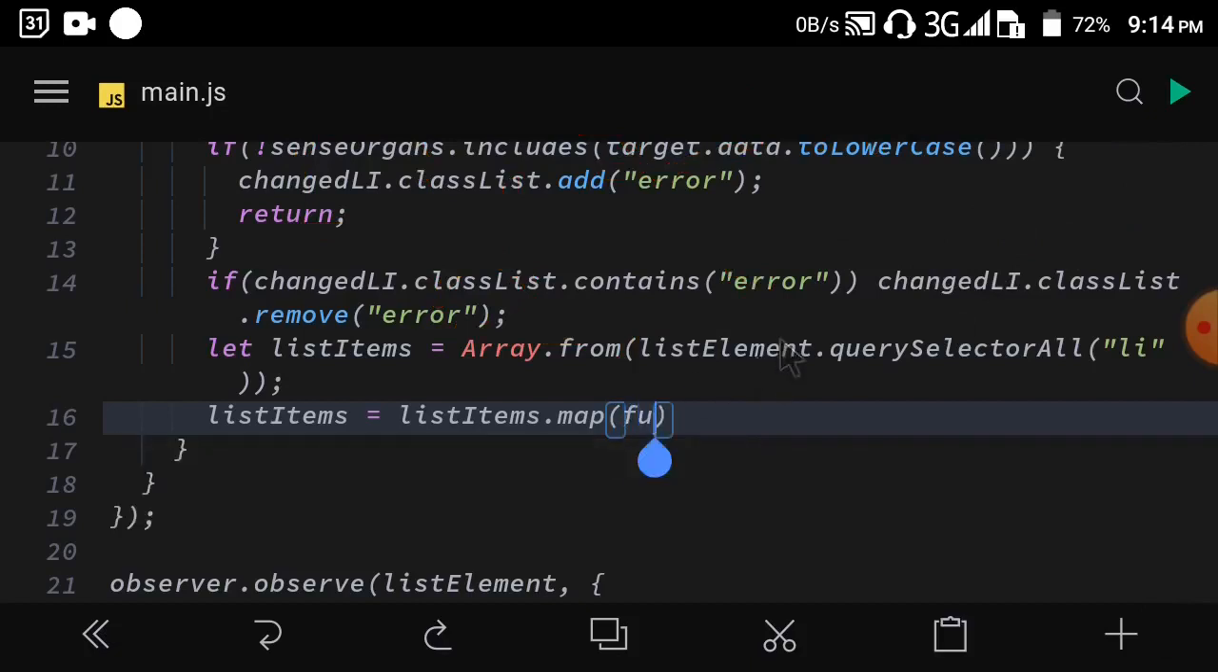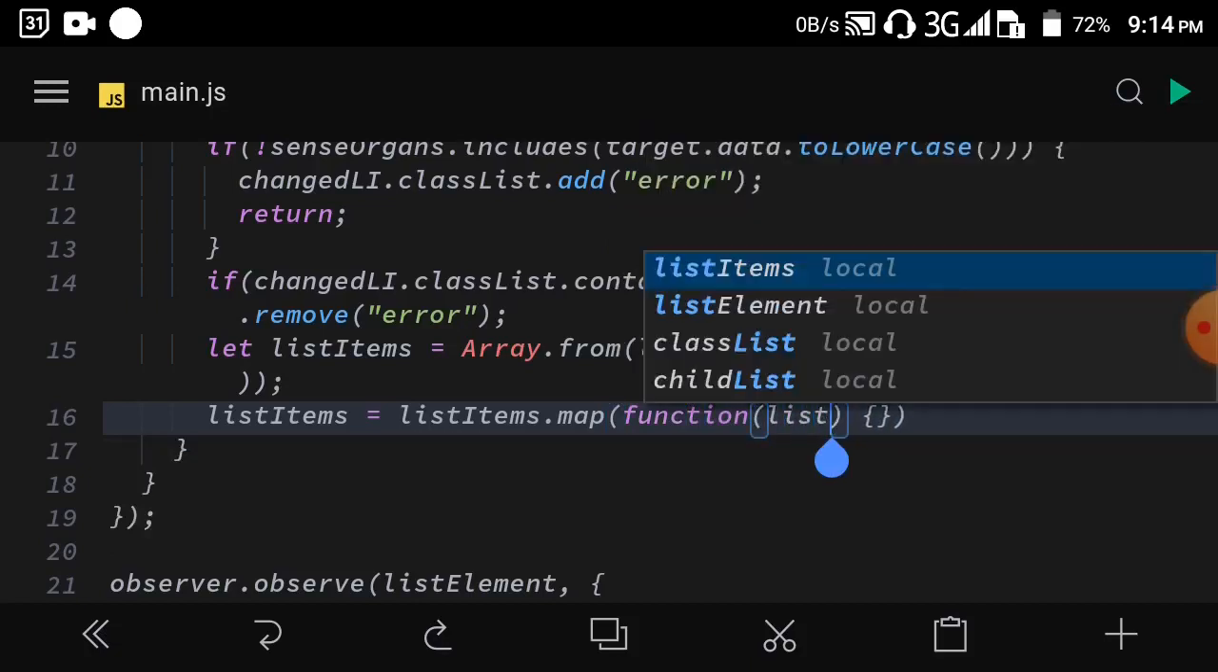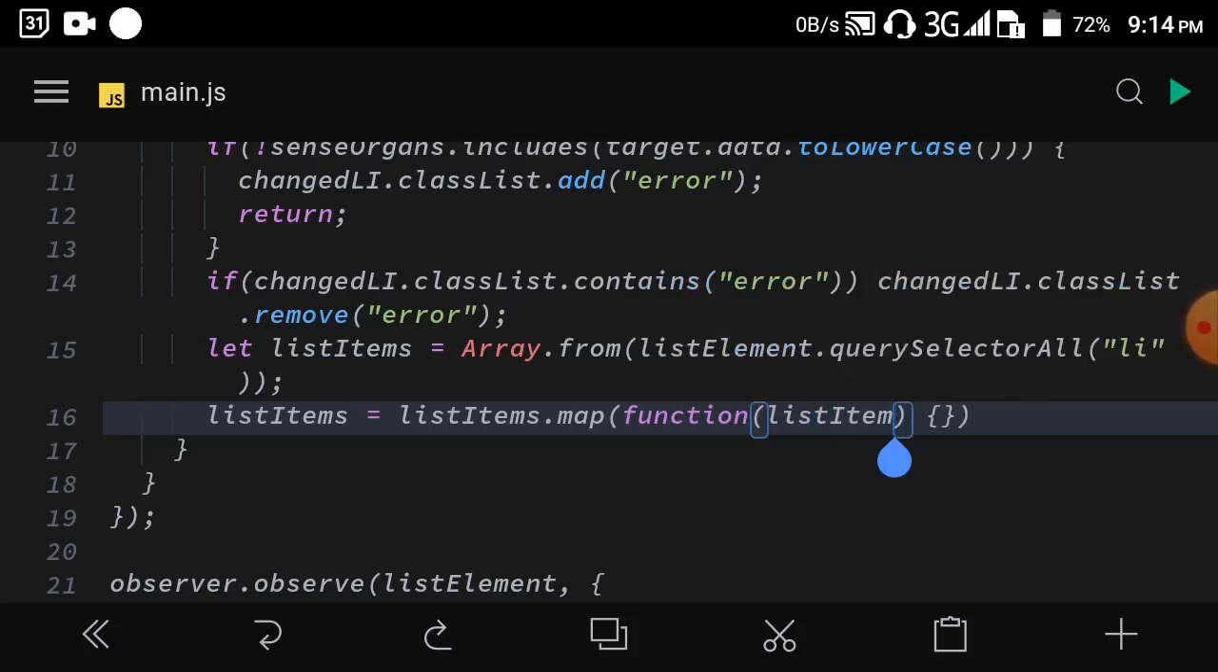So let me just say function, like this. So let me just say list item. So the list item is going to represent one item inside of this list items array at a time. So list item is going to be one of the items in this one at a time. Then whatever we return from this function is going to be put into this array.